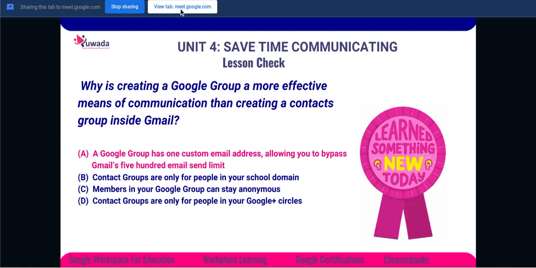So one important effective means of communication is that with Google Groups, it allows you to send more email, because Gmail has a sending limit of 500 email per day. I think I said that. So the correct answer is A. With Google Group, you can send more than 500 email.